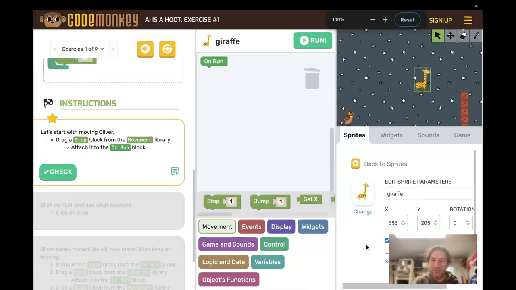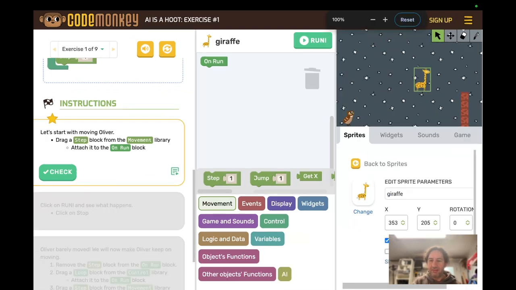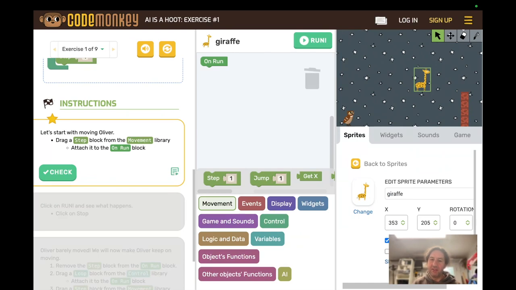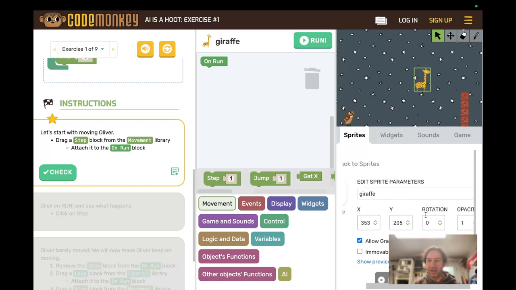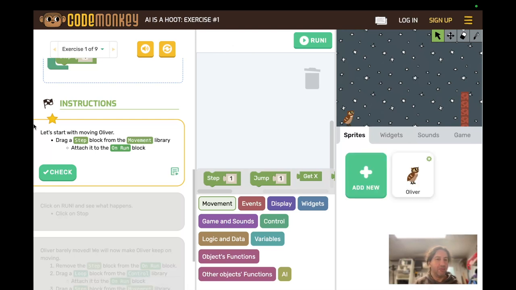So I'm going to make my screen big again. Not that big. And you can see it's a little off the screen here for me. On Chromebooks, it will almost always be well off the screen. And a lot of these options will be hidden to the students. So delete that sprite. And let's start with moving Oliver.